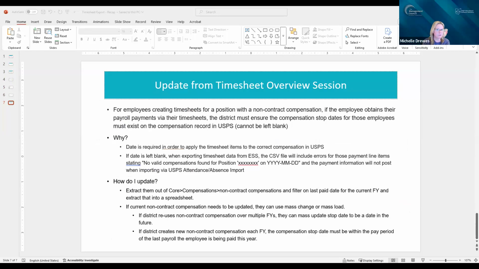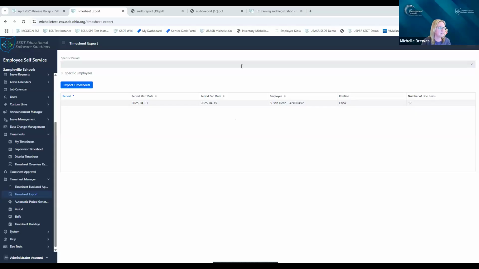Okay. Now I am going to try and switch back, and I'm going to have to go and switch that back again. I'm so sorry. Go back to this. There, you guys should be able to see my timesheet export application again here. All right.